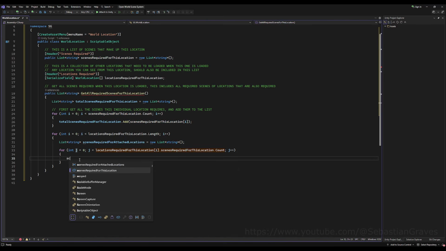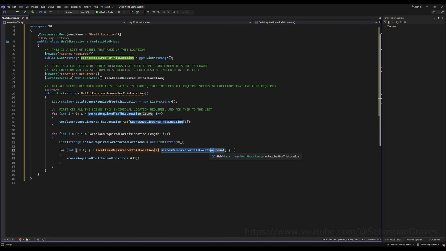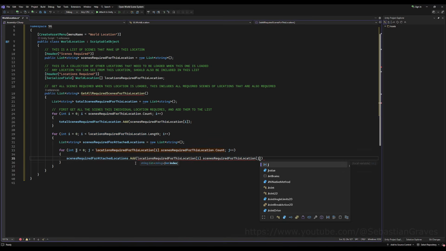Sometimes a nested for loop can look a little bit confusing, but that's essentially all we're doing. We're going through every attached location, and we're getting that first variable we made up there, the scenes, for each of their individual locations. And if they're not on the list, we're going to simply say scenes required for attached locations.add.